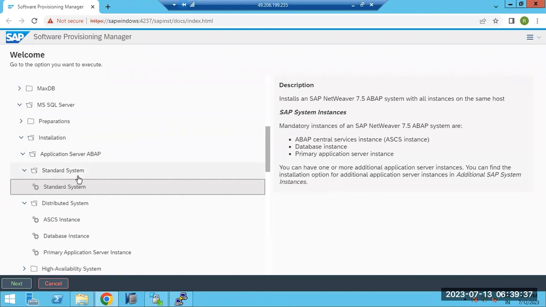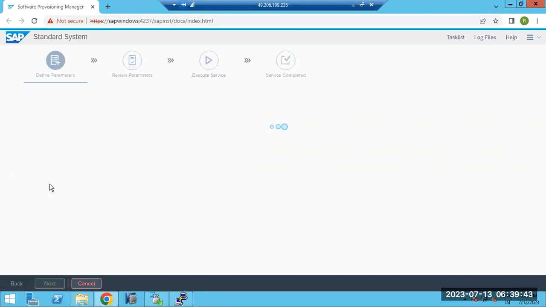Why? Because our SAP and DB are both on one host. That's why we should select the standard installation. Then I am selecting the standard installation. Then we will get the roadmap steps, the define parameter section, right? So any confusion here, anyone?